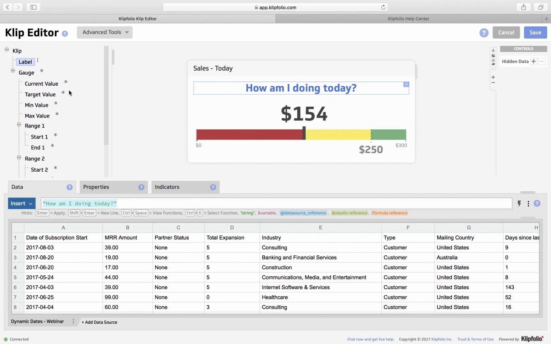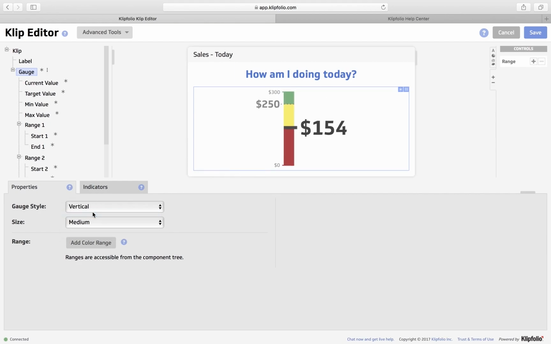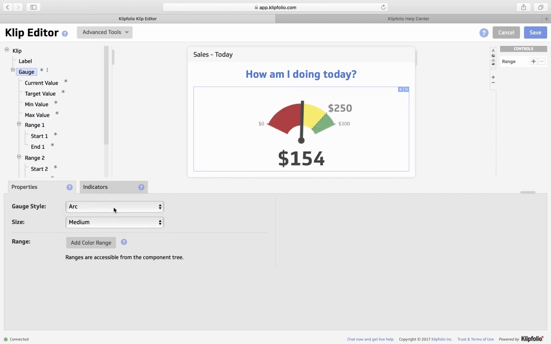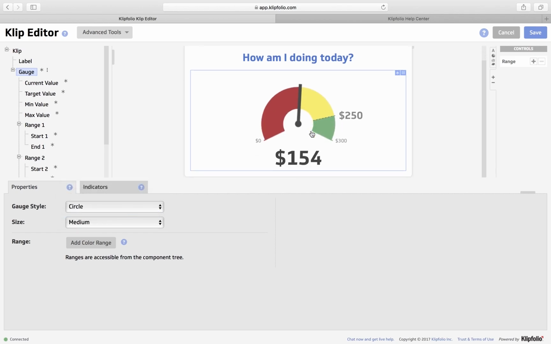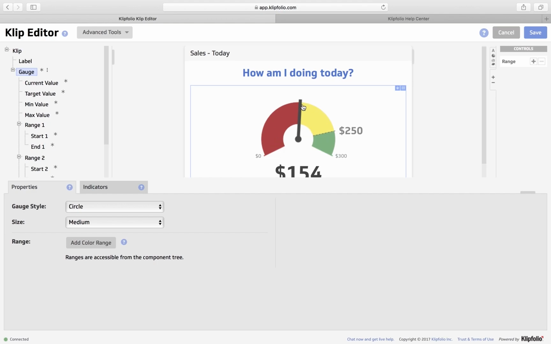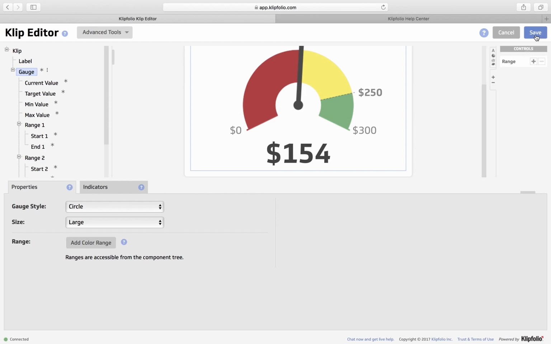So if I go into the gauge, I can also have it vertical if I really want to. I can make it an arc, a semicircle, or a circle. Circle is my favorite, so I'm going to be using a circle today. I'm going to keep it that way. Maybe I'm going to make it a little bit bigger, so maybe we'll make it large. And now we're going to save it.